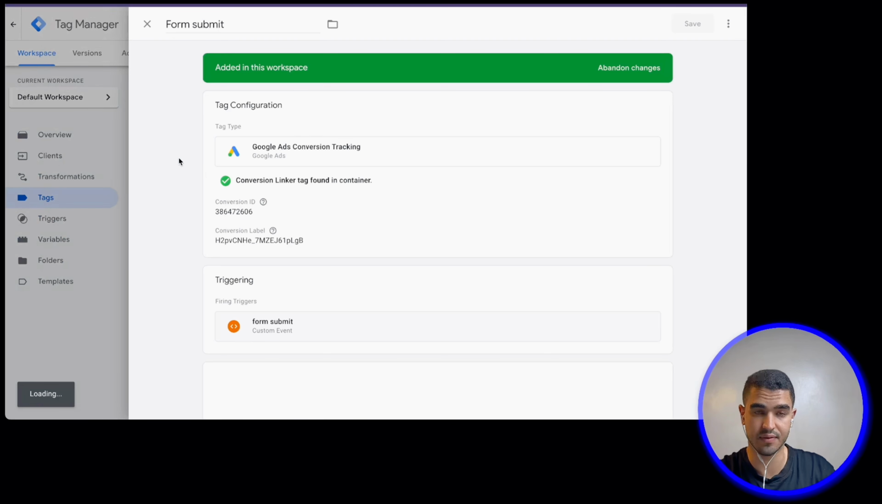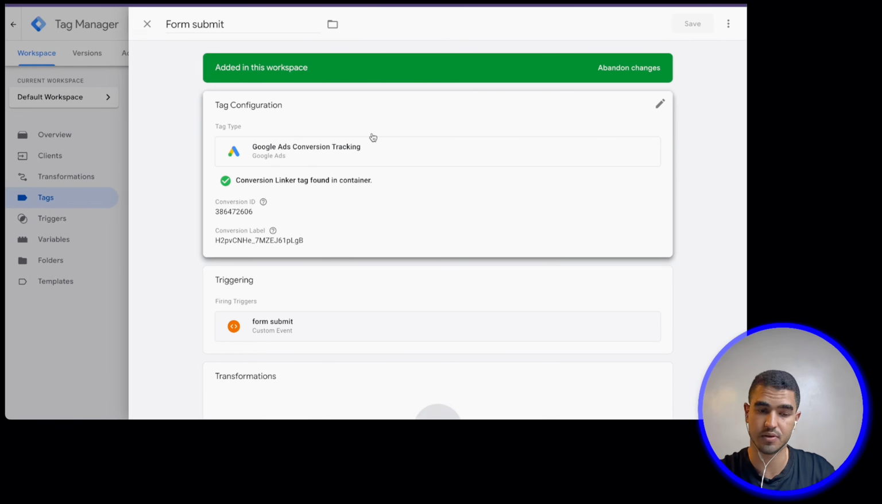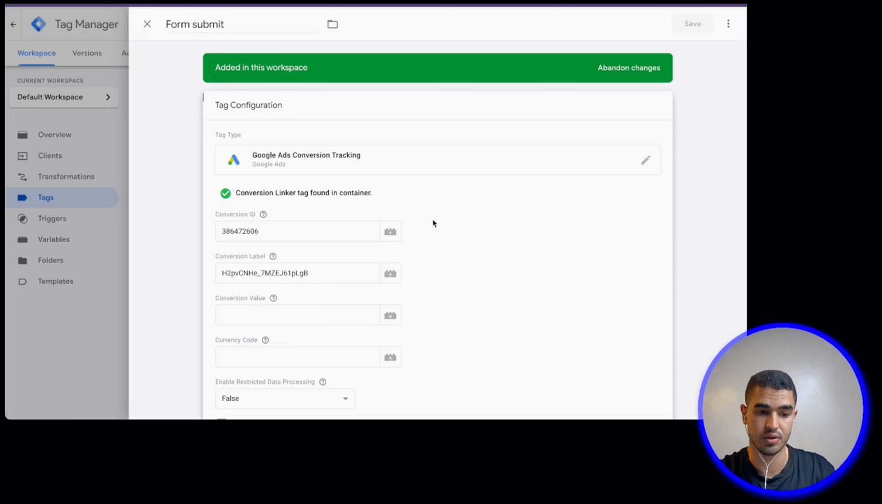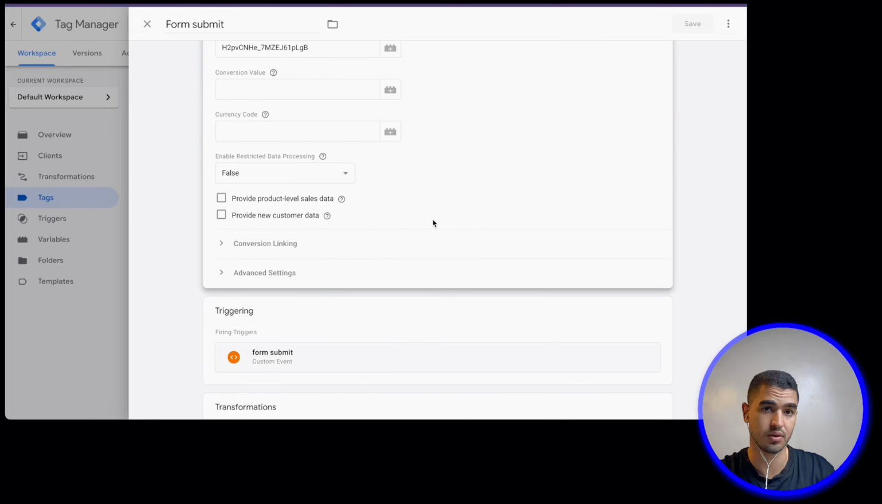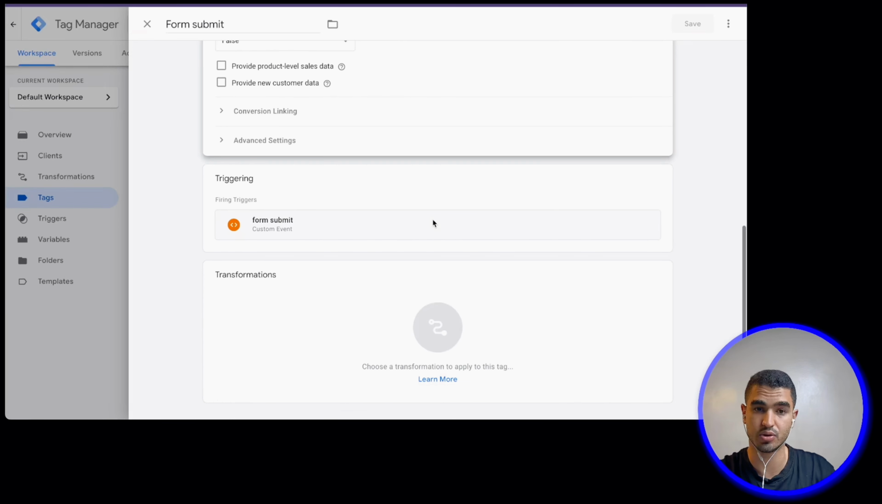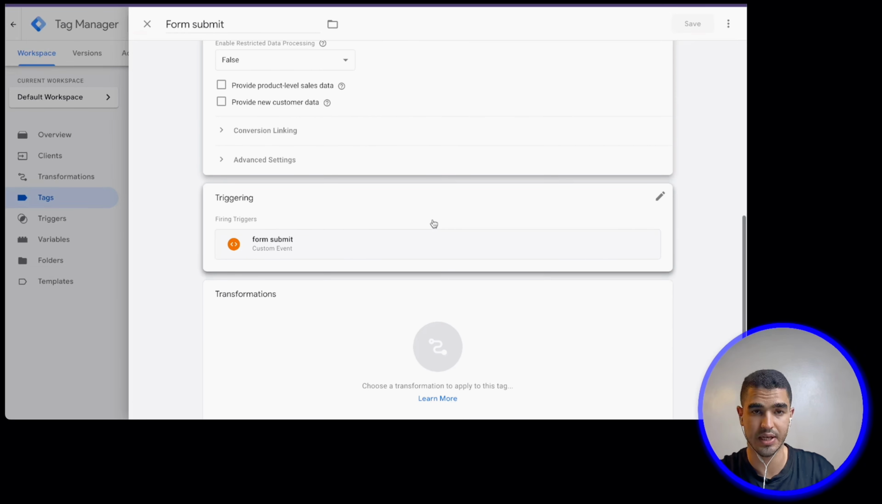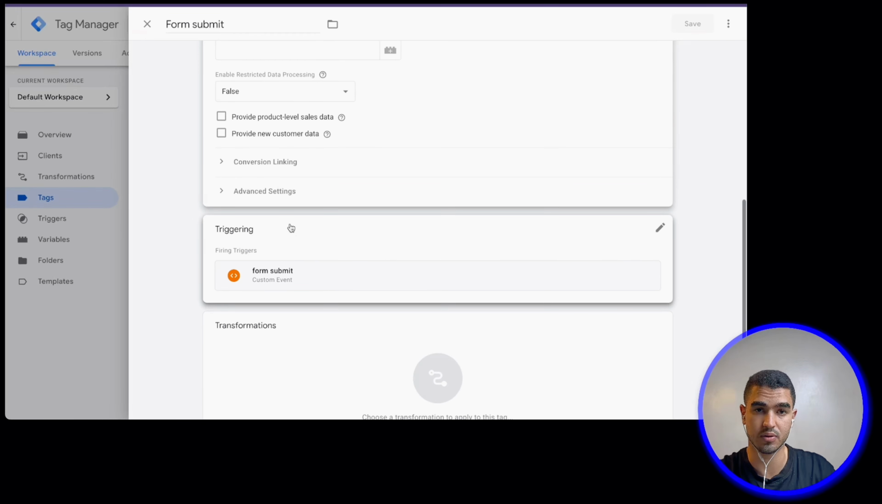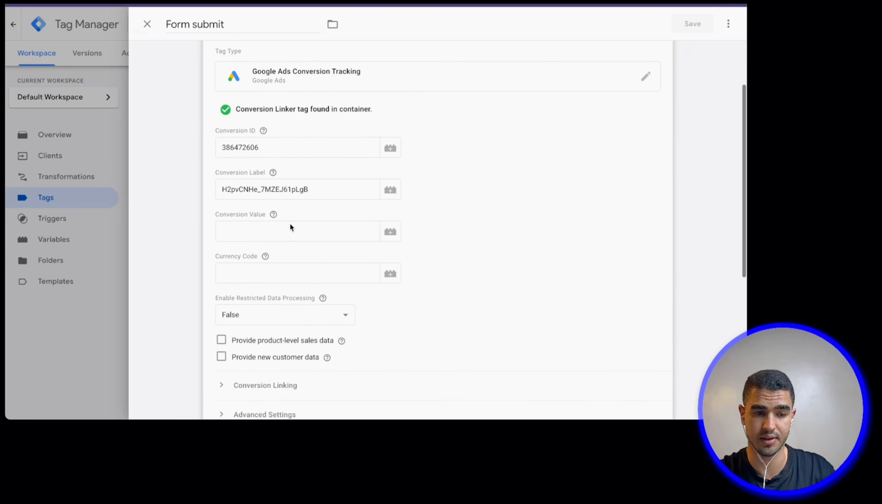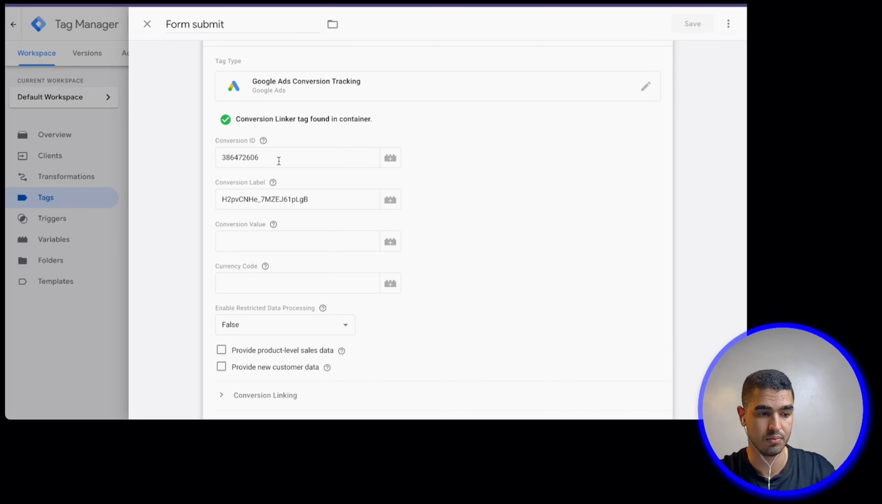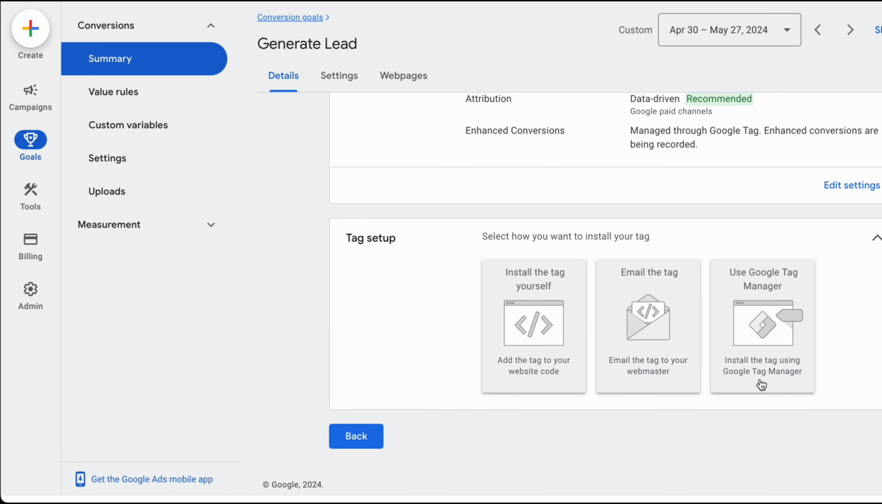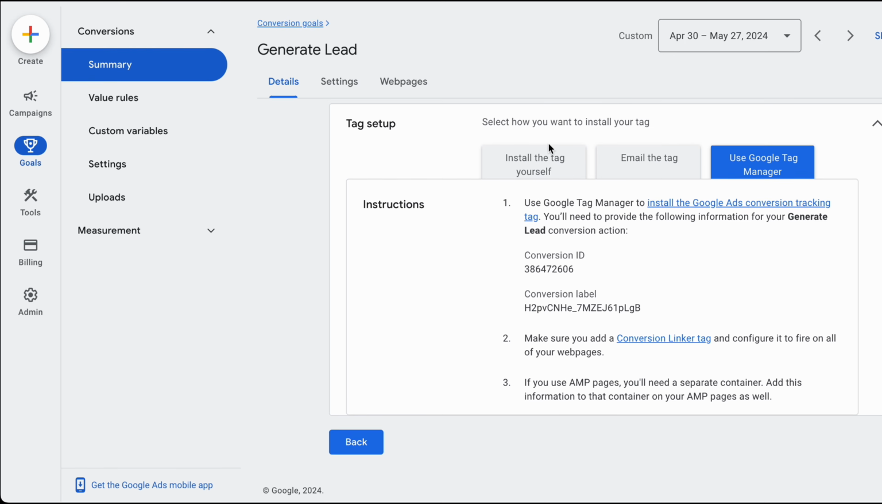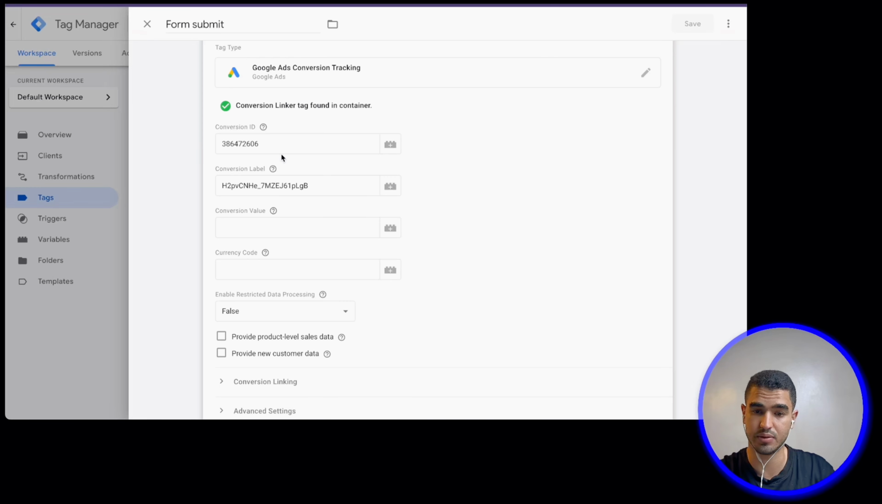Here, I just gave an example of form submission. You can really do whatever conversion you might want to track, but my event fires basically on form submit. Whenever a user submits a form, I will get data to my server container. For the conversion ID and the conversion label, just get this data from the Google Ads panel.